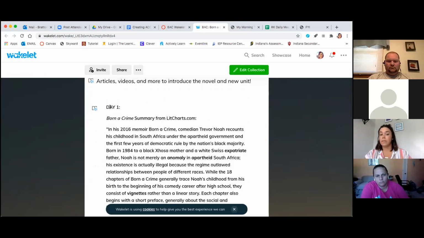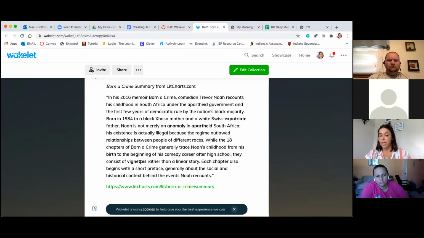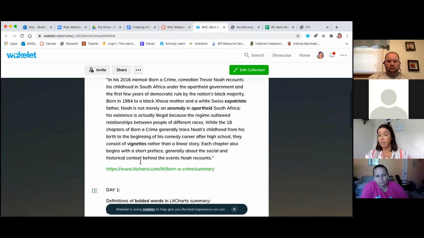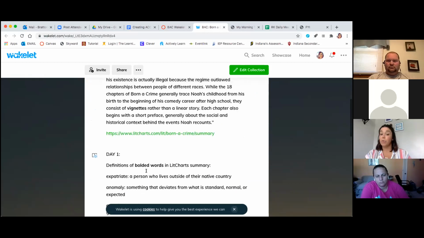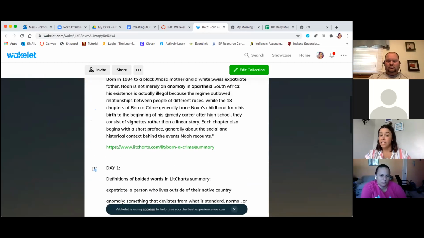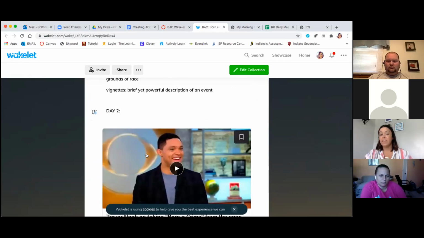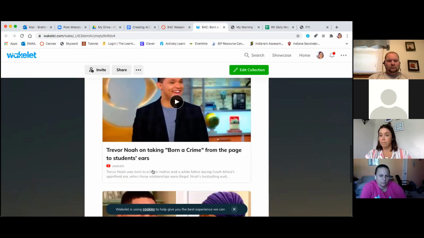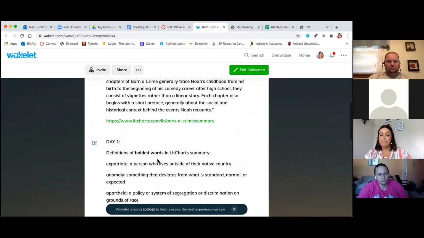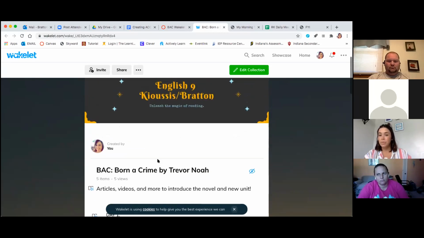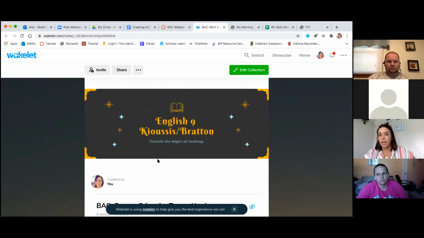So here we've labeled it day 1. You can read or listen to the summary of what Born a Crime is. Here are some bolded words with definitions from above. And then you can link in videos that you want them to watch. So it's just this separate technology and location where they're still getting that material given to them, but they're not continuing to use the Canvas program. It's just something more fun and maybe exciting, I don't know, to them.